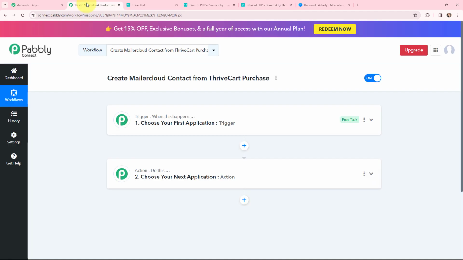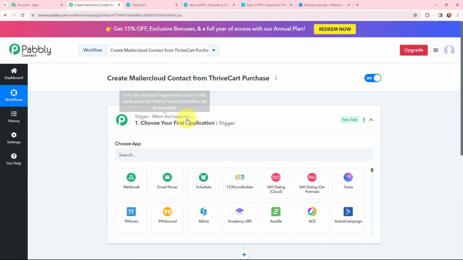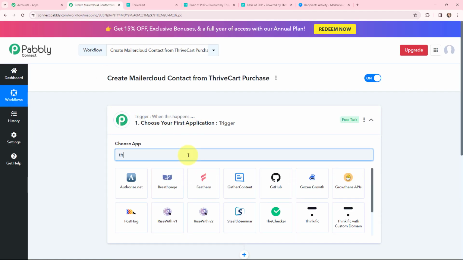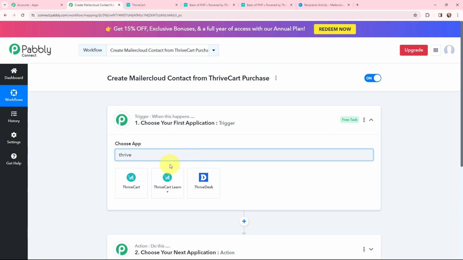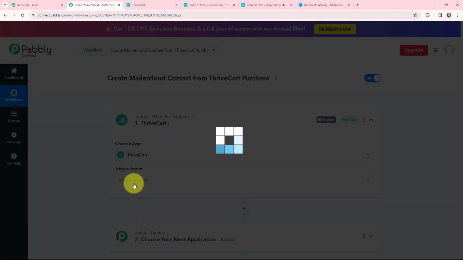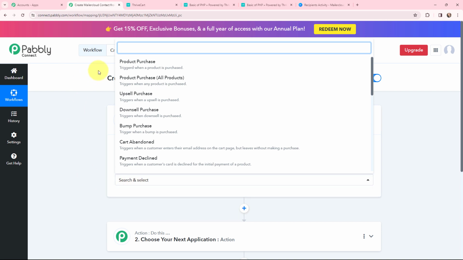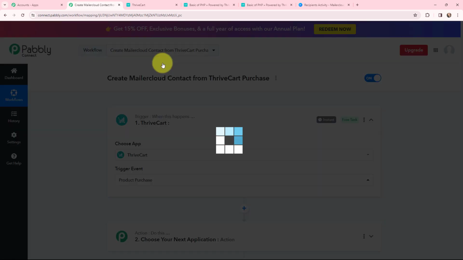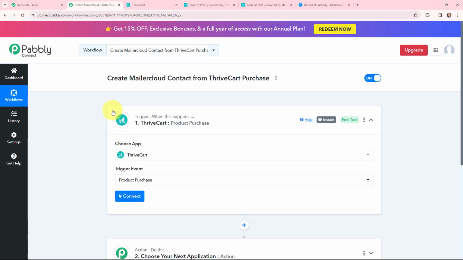Moving back to Pabbly Connect, here I will go to my trigger window and I'm going to select ThriveCart as my trigger application. Here it is. And the trigger event will be product purchase. So this trigger will start working whenever a product is purchased.